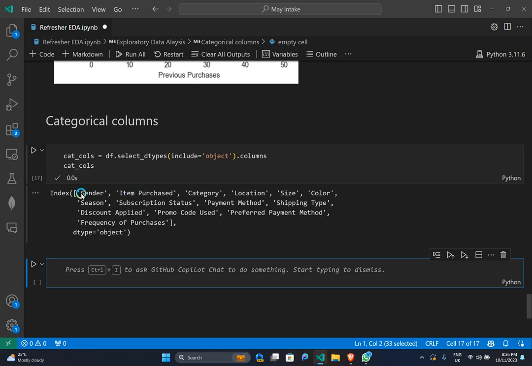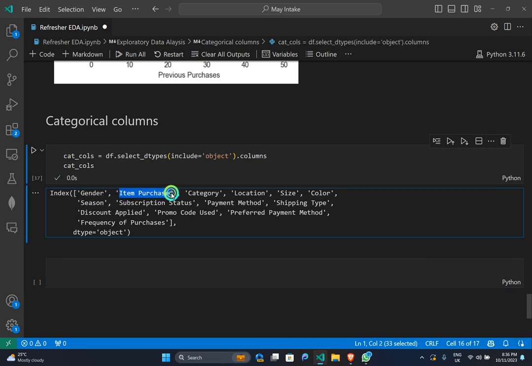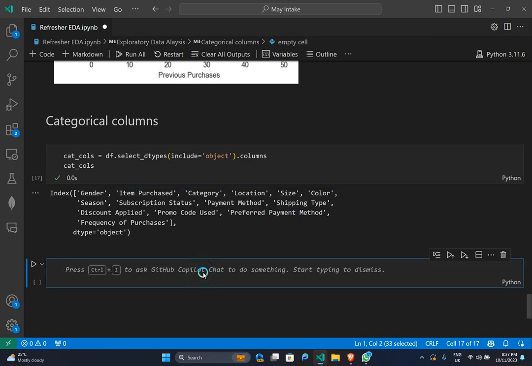So here you can see, for example, we have the gender, the number of items purchased, the category, location, size, and color. So in most cases, what we usually plot here for the distribution of categorical columns is a count plot. And in this case, that's still the same thing we are going to use. So I'm going to create a function to plot the count of categorical columns.